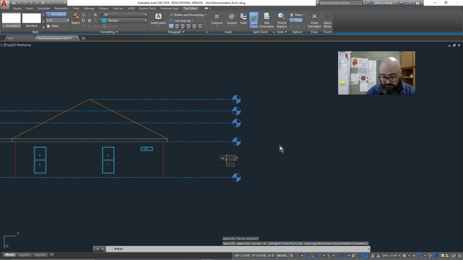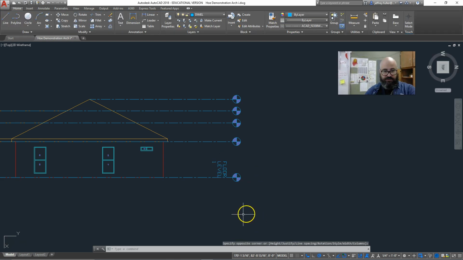Alright, and we're just going to say level 1, or you could say floor level 1, which is another term you can use. That really just depends on who you work for. And then click in an open space.